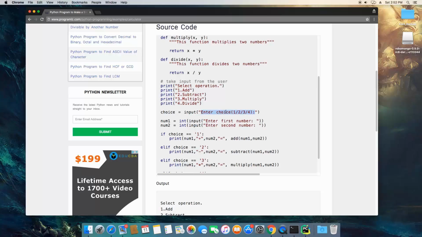So this is going to print out before the input. So basically it's going to say enter choice 1, 2, 3, or 4, and then whatever the user types after that is going to be stored in the variable choice. And then they're creating 2 other variables, the first number and the second number, and for each it's going to ask you to enter the number. So first you enter the type of math you're going to be doing, and then you enter the first number, and then you enter the second number.